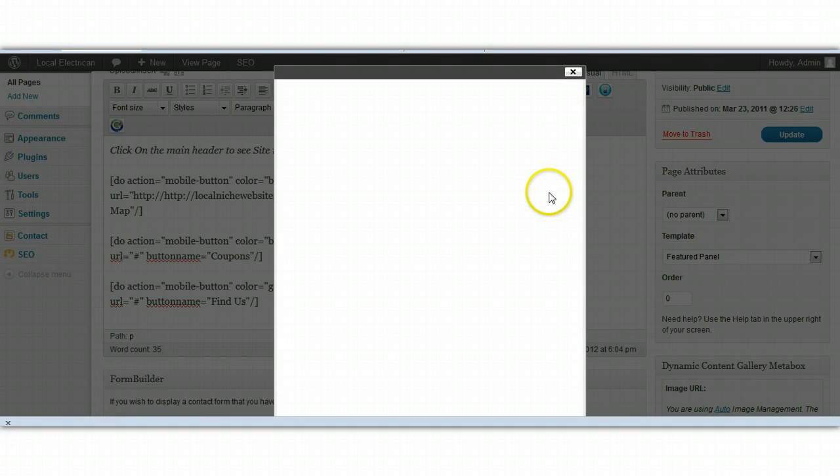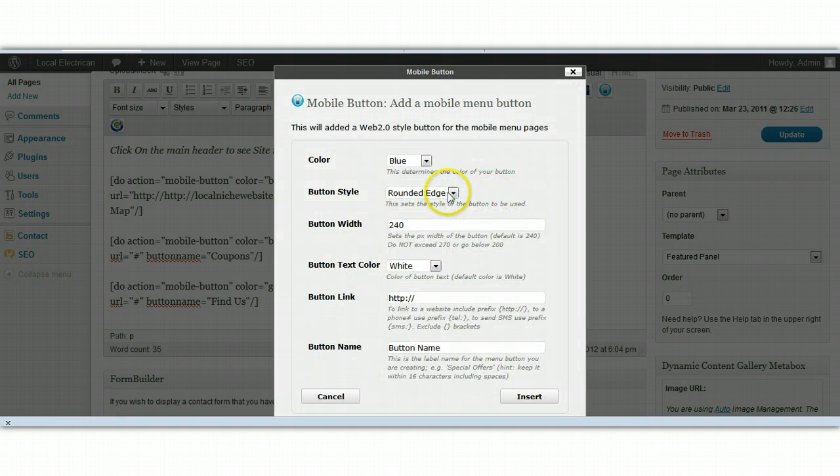Okay, and this time we'll stay with a rounded edge, but we'll go with 240. We'll go with, let's see, red, why not? And red, we'll just stay with the white. We'll just send that wherever, and we'll say special offers. Of course I've left this button link part, but you can link that to wherever you want. It can be on site, it can be off site, wherever you want it to go to.